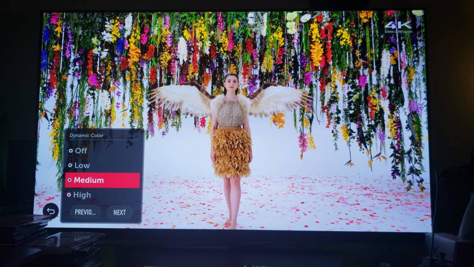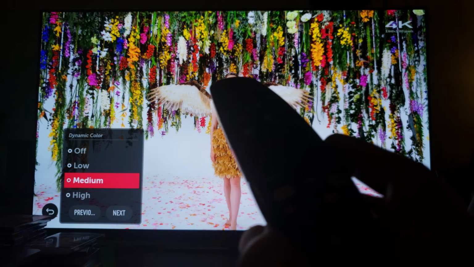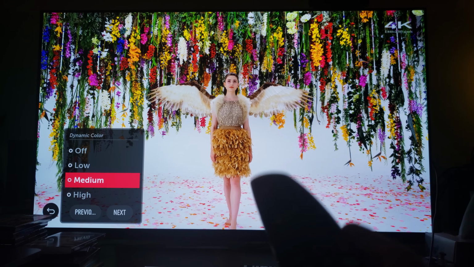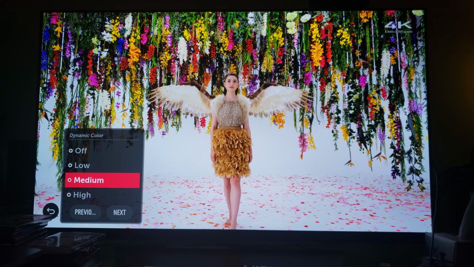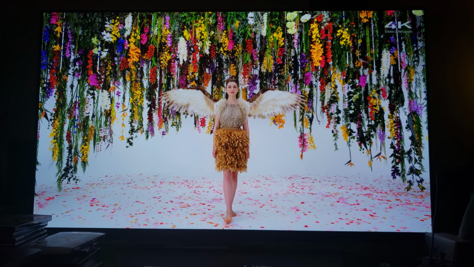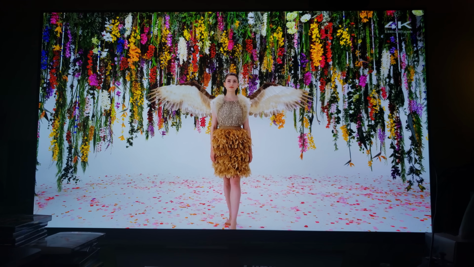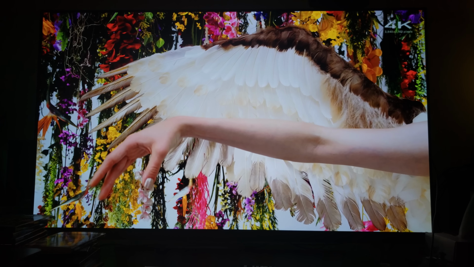Leaving it at medium, it gives it that nice tone of color. It really does give that nice tone of color. So I would suggest for those of you who have OLED to leave it at medium. And you'll see even on this scene that it looks more natural, and that's what I want. Even here on this scene.